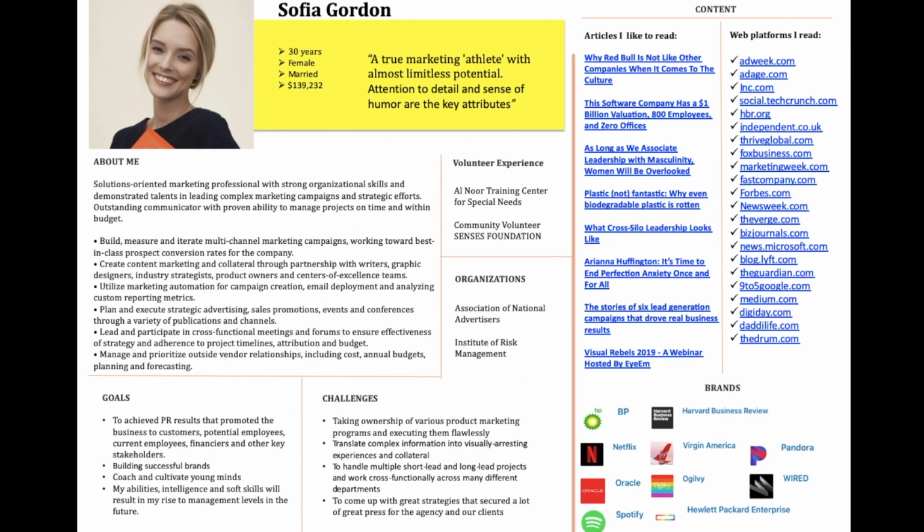The first slide is an introductory slide. It includes demographic information about the customer: age, gender, marital status, household income. It also includes sections about me, goals, challenges. Information boxes like articles and websites are extremely important because they show exactly what content your customers like and what kind of information they are interested in. It shows context, style, topics. Additionally, it is worth adding an information box like brands. It is very important to know what brands your audience resonates with.